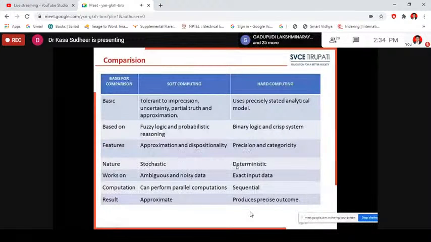Deterministic means you're considering exact values, whereas stochastic means statistical data approaches are taken into consideration. Okay, so next, it works on ambiguous and noisy data. I just now told you, right? So in hard computing your input is known, which is an exact thing, whereas in soft computing, it's ambiguous, uncertain.